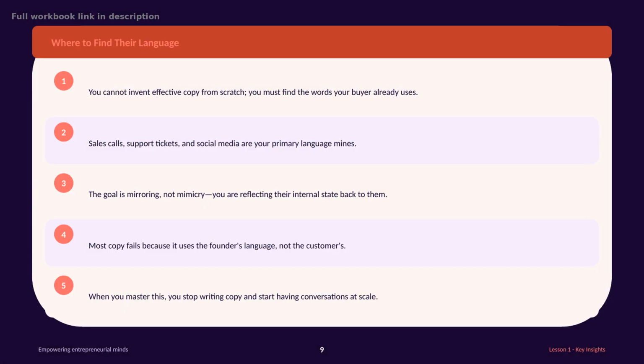Let's go through the key takeaways for this lesson. First, you cannot invent effective copy from scratch. You must find the words your buyer already uses. Second, sales calls, support tickets, and social media are your primary language mines. Third, the goal is mirroring, not mimicry. You are reflecting their internal state back to them. Fourth, most copy fails because it uses the founder's language, not the customer's. And finally, when you master this, you stop writing copy and start having conversations at scale.